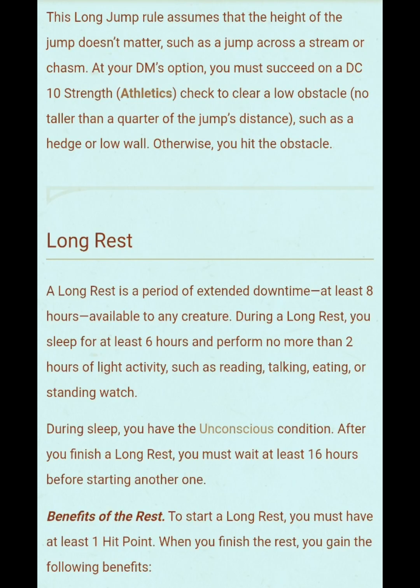Long rest. A long rest is a period of extended downtime, at least 8 hours, available to any creature. During a long rest, you sleep for at least 6 hours and perform no more than 2 hours of light activity, such as reading, talking, eating, or standing watch. During sleep, you have the Unconscious condition. After you finish a long rest, you must wait at least 16 hours before you can start another one.